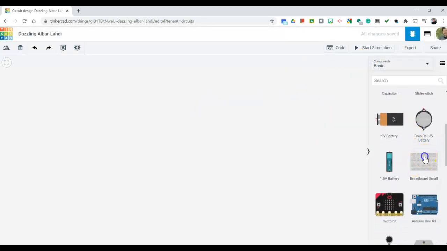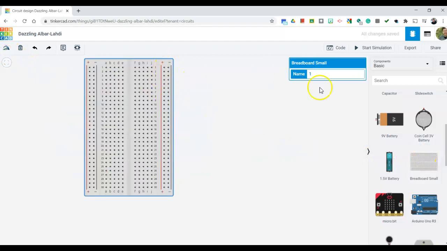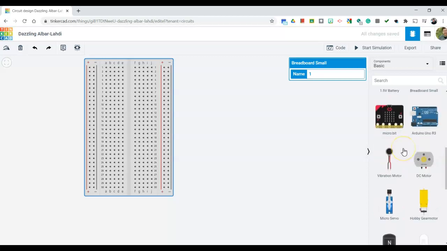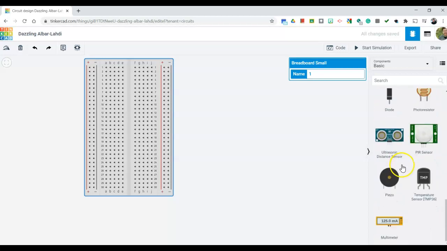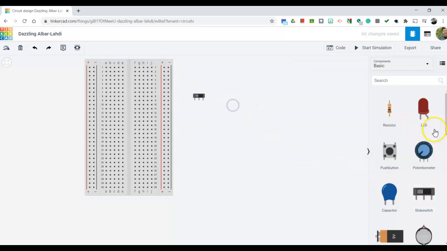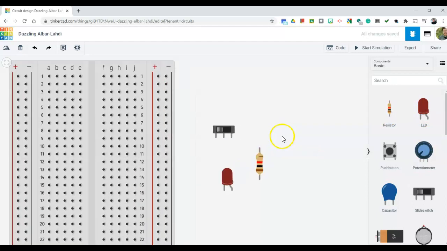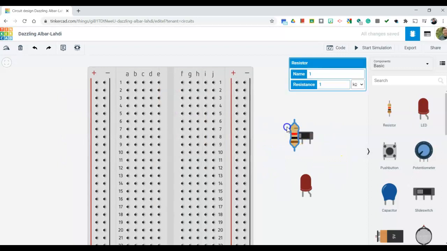We're going to need to put in a breadboard and rotate it 90 degrees. We're going to need a slide switch. It's going to be really small. An LED, a resistor. Alright. Click on your resistor, change it to ohms, and 330.